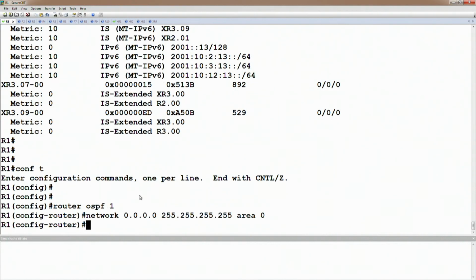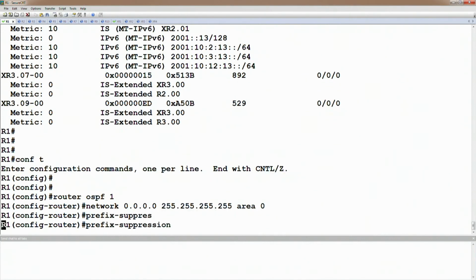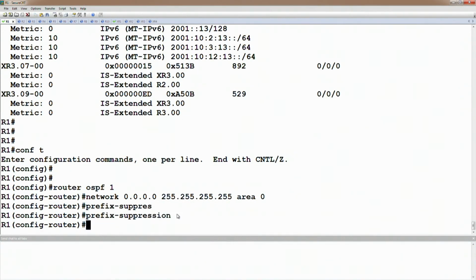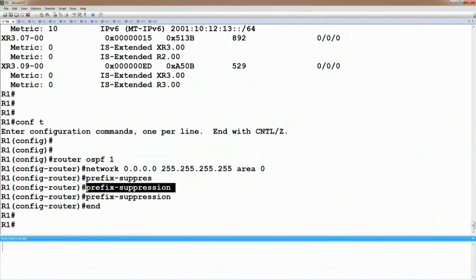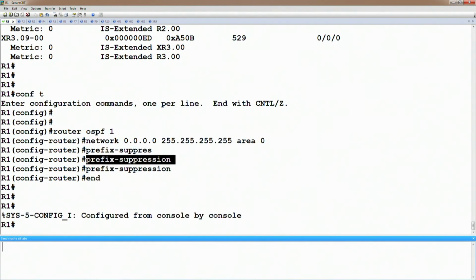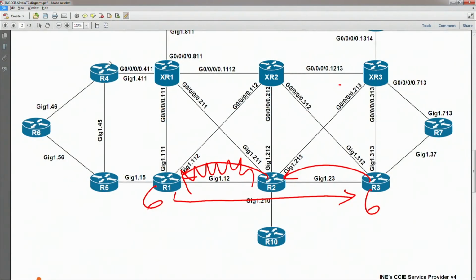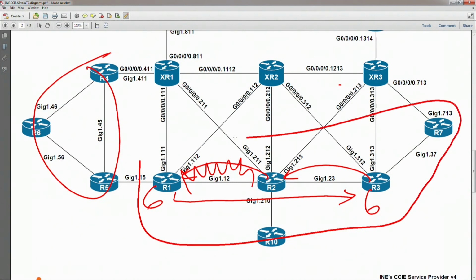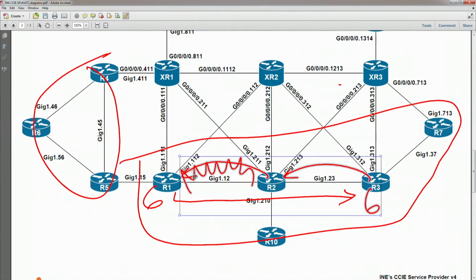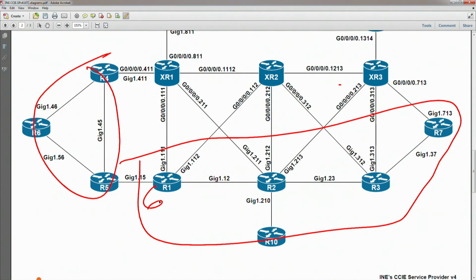And then we say prefix-suppression. So let's give this a minute for the routers to establish adjacency. And I enable this on everyone, so basically it should be these 4 plus these 4, plus router 7. We should have OSPF running end to end between all of these.